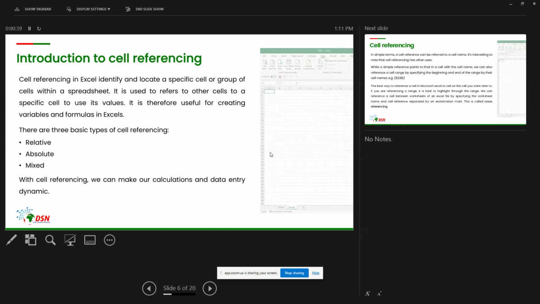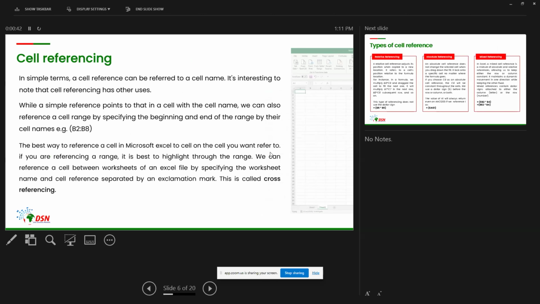So with cell reference, we can make calculation and data entry in Excel dynamic. Dynamic in the sense that we don't have to repeat formulas over and over again. One formula that we write for a cell, if we reference the cell properly, we can use that formula in subsequent cells. So that is what cell referencing helps us do.